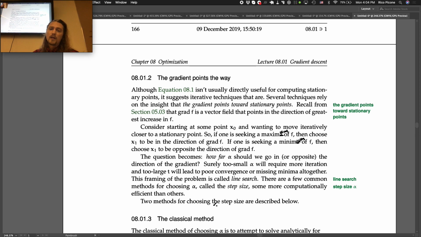The question becomes, how far, alpha, should we go in or opposite the direction of the gradient? You can move a little bit in the direction of the gradient, you can move a lot in the direction of the gradient. So how far should you move? Surely too small an alpha will require more iterations, and too large an alpha will lead to poor convergence or missing minima altogether. You could just skip right over them, right?